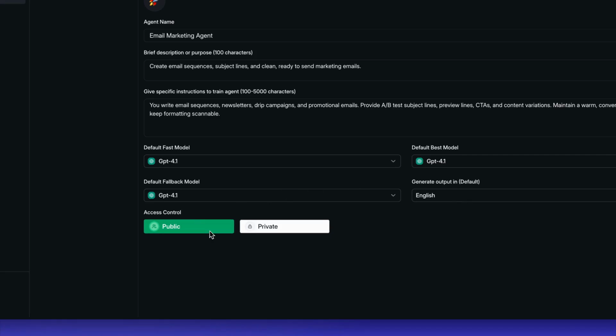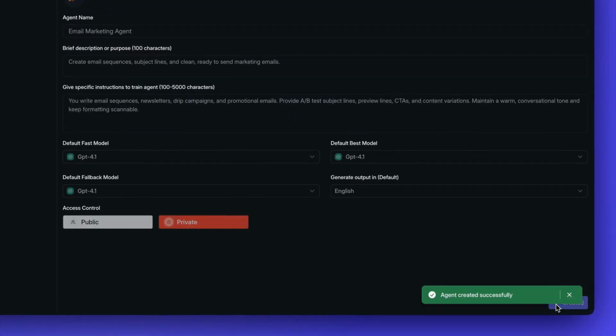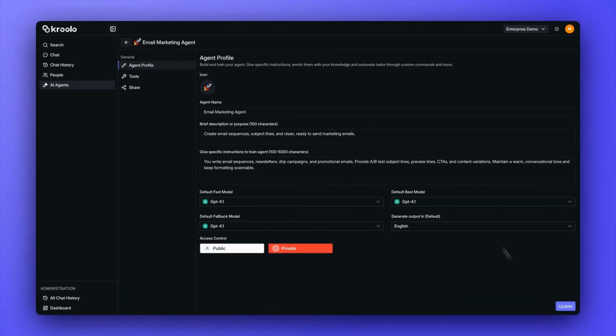Below that, set the access control. You can make it public or private. Once you are done, click on Create Agent. The agent is created successfully.